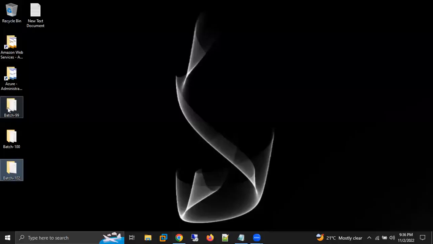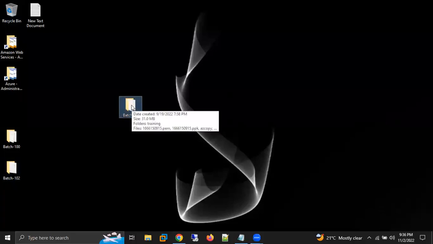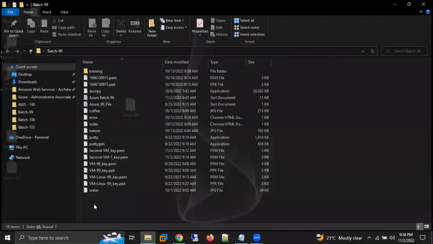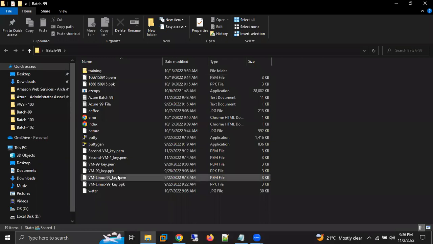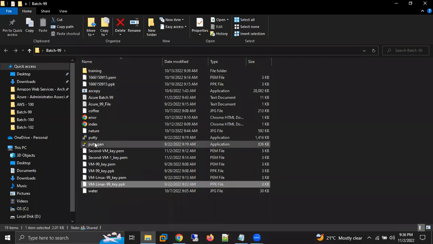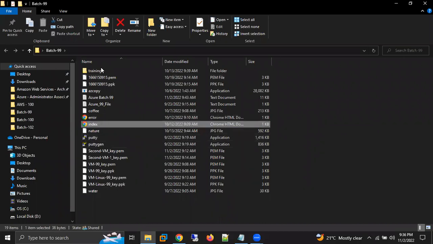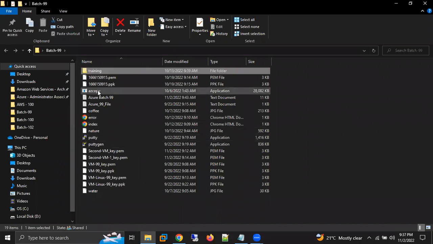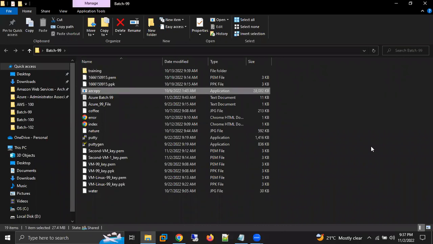Let me open another folder. This is batch 99. Batch 99 is my resource group. Under this, you can see I have multiple types of files. I have a PEM file, a PPK file, PuTTY, PuTTYgen, some HTML files, a folder, and EXE files. So I can put any type of file under that folder.